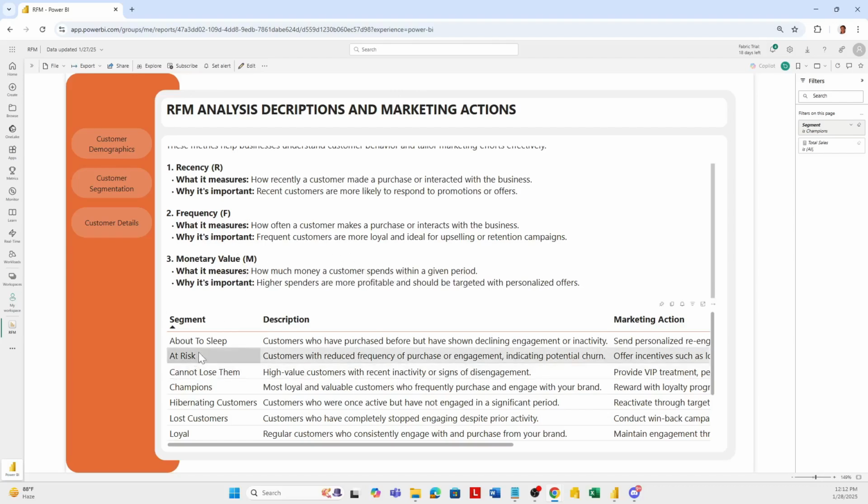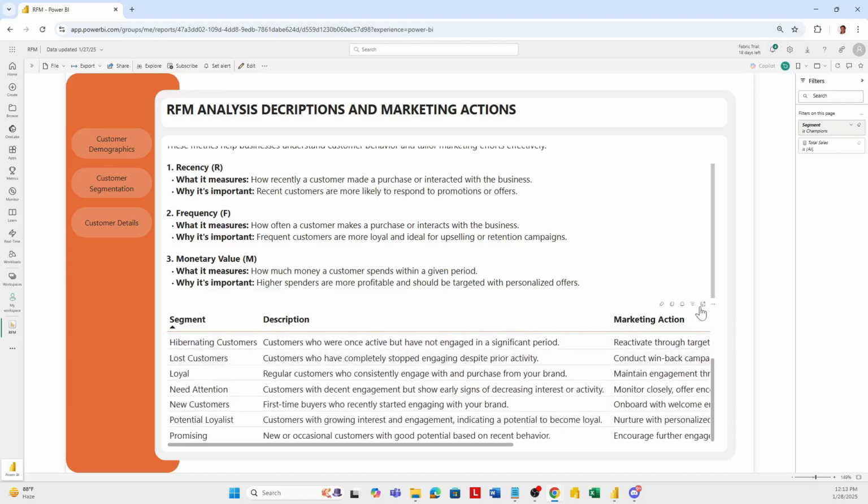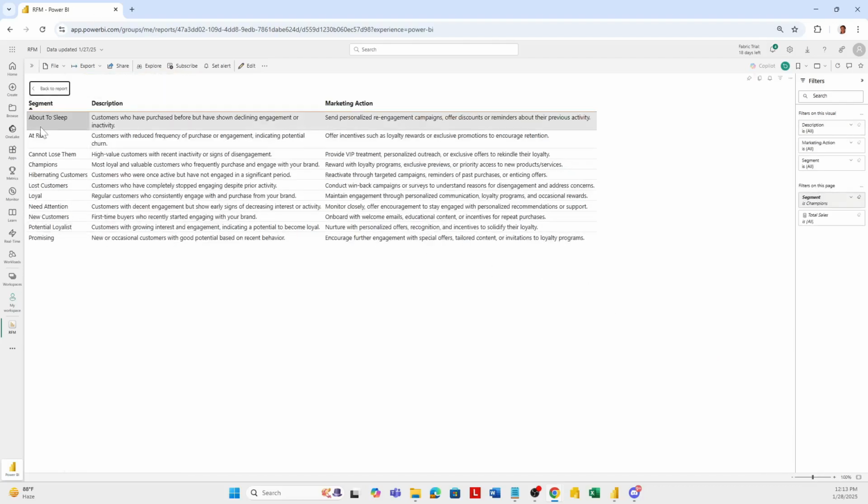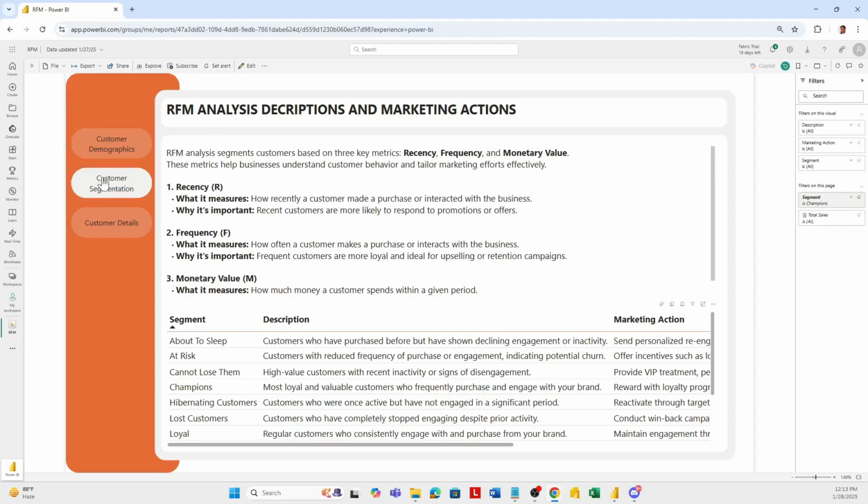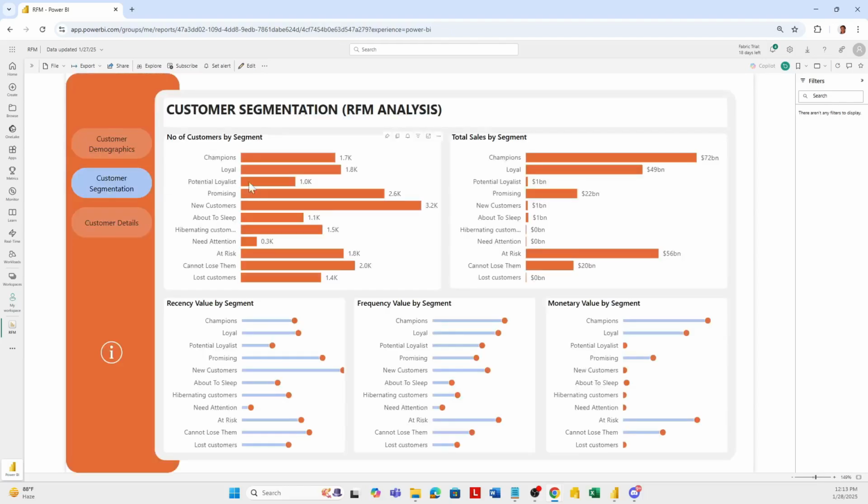Then the different segments that we have here, let me just expand this, show what each of these segments mean, as well as the marketing actions that I recommend that you can actually apply. You can also apply your own marketing action depending on your business and what you are trying to achieve. Then that is that for segment.